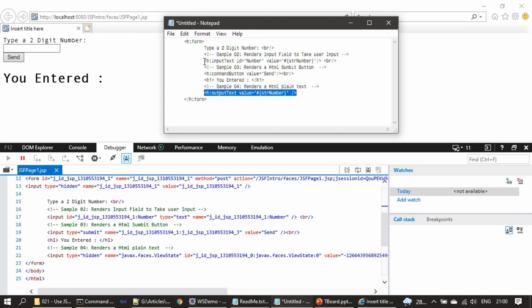Then if you see this h input text, here you can see input, then type is text. That means it's a normal HTML tag, right? Input, type is text, then a name and ID are given. The ID here we gave as number, and the JSF faces servlet is processing it and includes the ID number here.